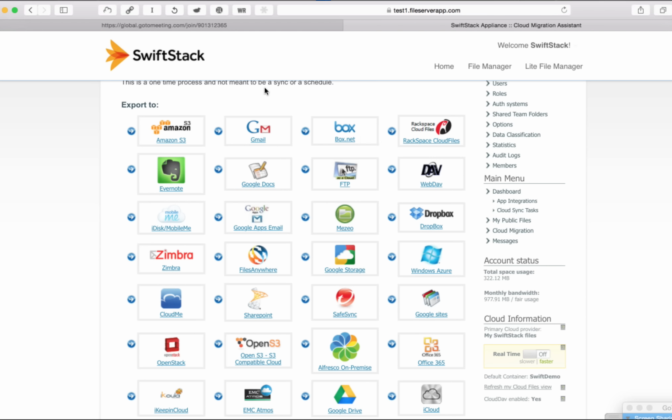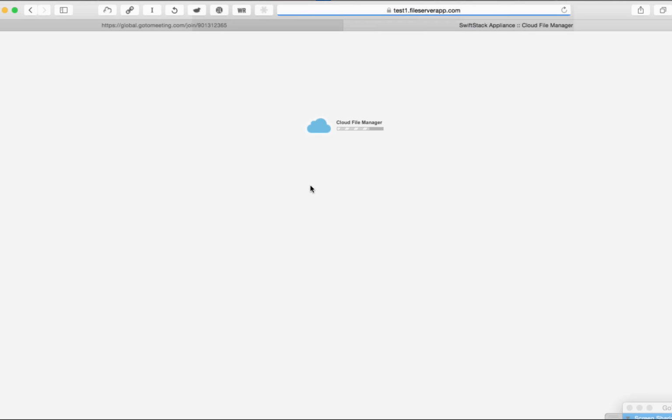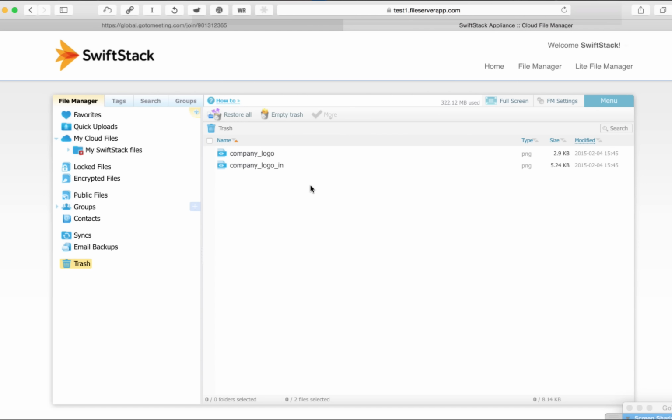And this is available on the web, but we also provide a Windows tool that does the same thing. So that's just a very quick run through of some of the admin features of the cloud file server. Of course, a big piece of it is the cloud file manager.